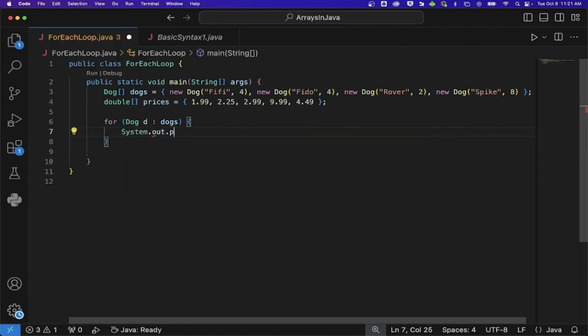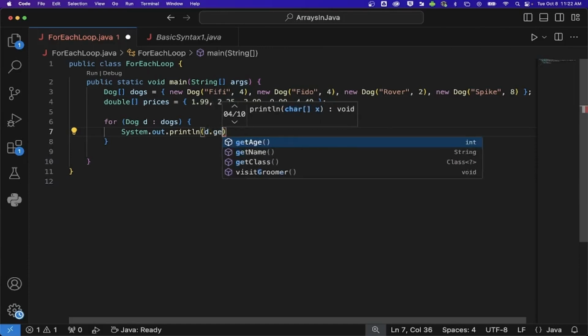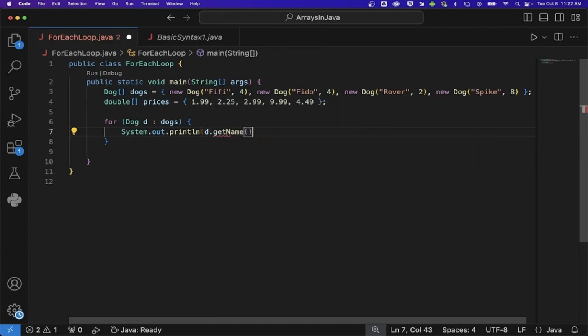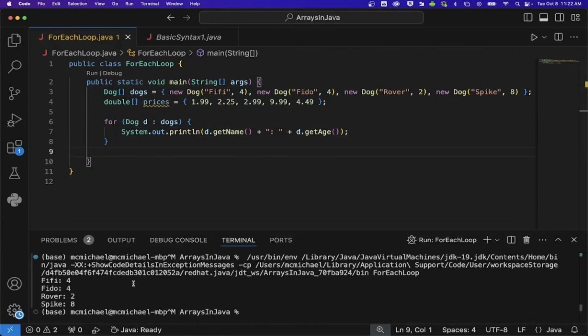So let's go System.out.println. The difference when we work within the iteration is that I don't need the bracket syntax, because inside this loop body I'm not dealing with an array anymore. I'm dealing with a Dog object. So I can just say d.getName, and I'll make it print out the dog's name and age, plus d.getAge. Let's run this and see if it works. All right, and it does.